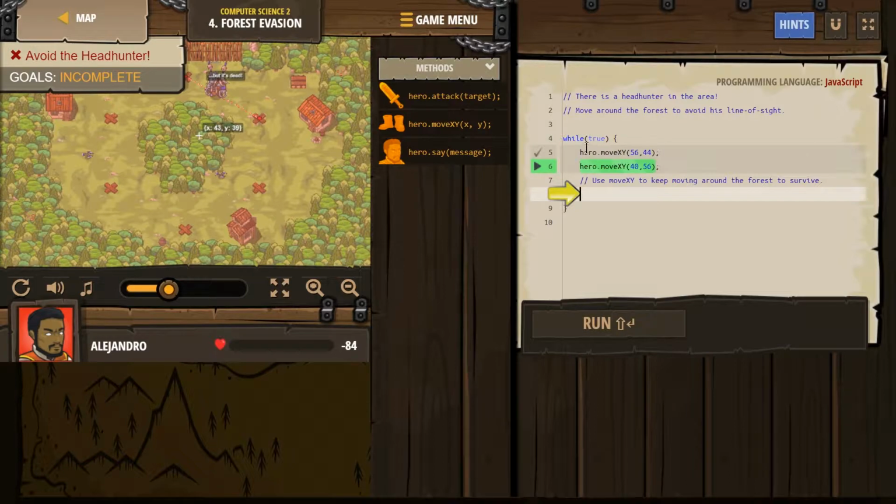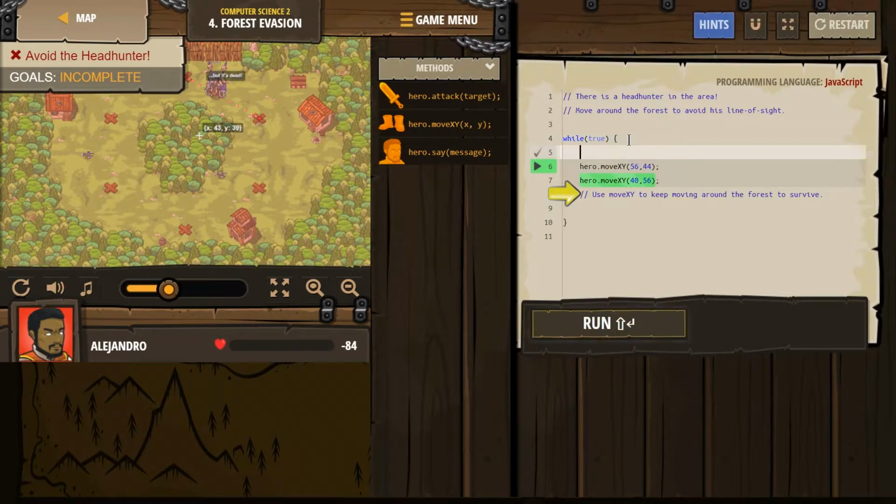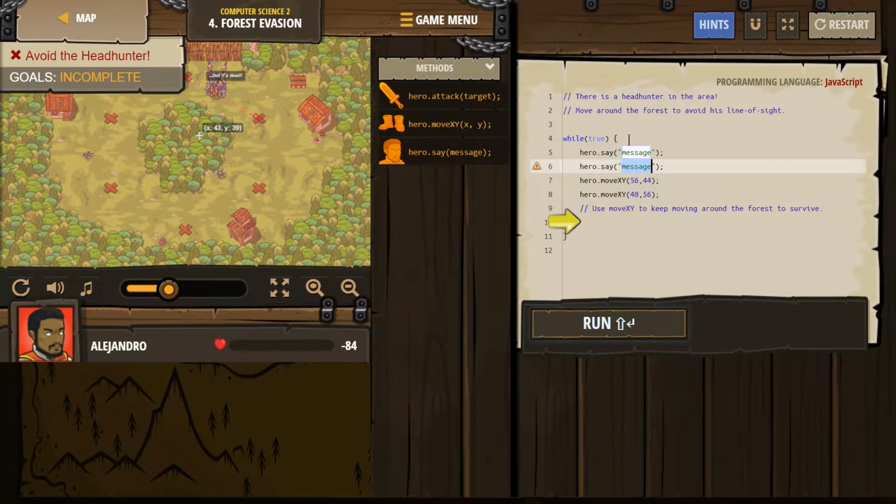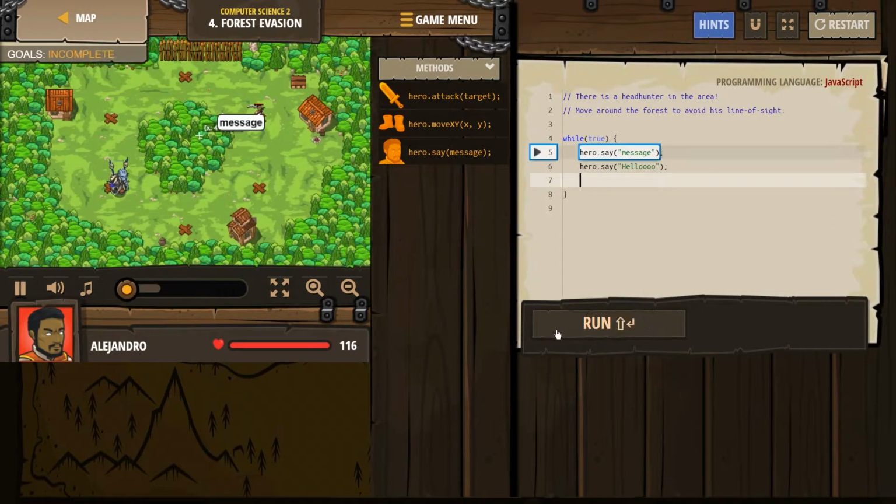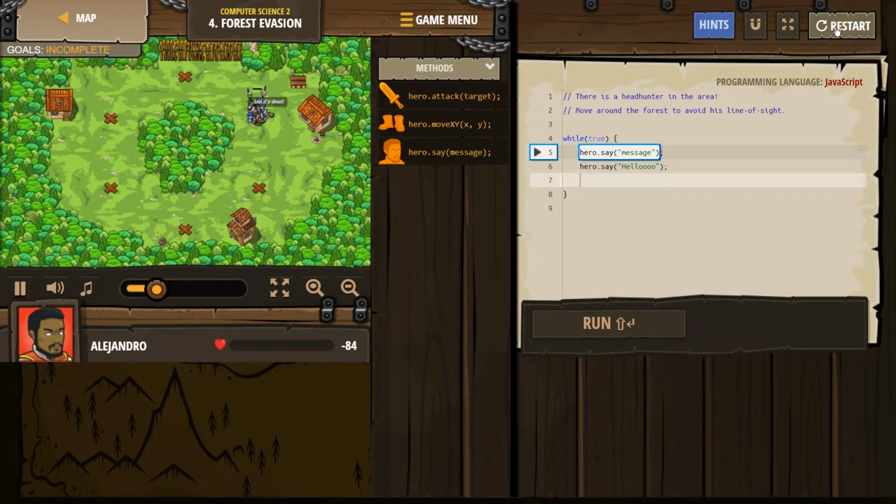All right. And so this is a while true loop. Let's review real quick. Anything inside of our loop here, in between this curly bracket and on line 9, that curly bracket, will repeat forever. So if I were to write hero, say, message, great. And then I'm going to say hero, say, hello. Hello. And if I delete this stuff, the code's going to ignore it. If I hit run, our hero is going to say message, hello, message, hello, forever. So let's reset that.